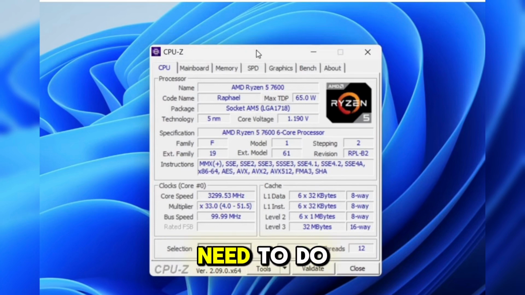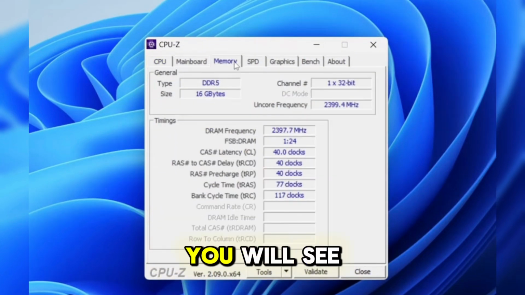Now what you need to do is open the application, and you will see there at the very top is the Memory option. Once you see the Memory option, you will see the RAM and the type that you have. And now you can see that you are on DDR5.